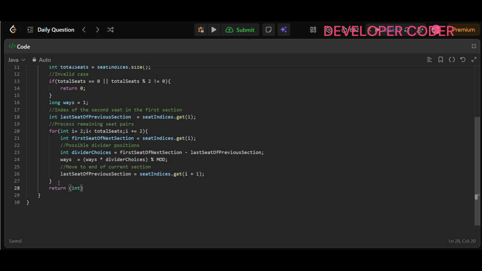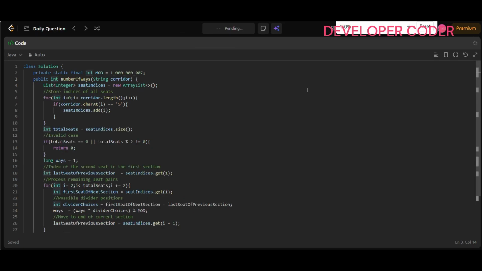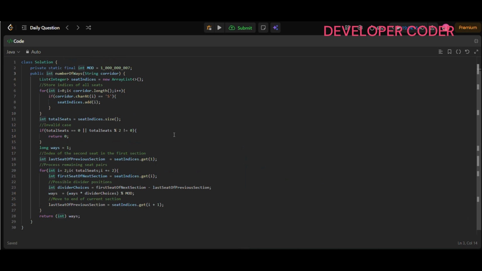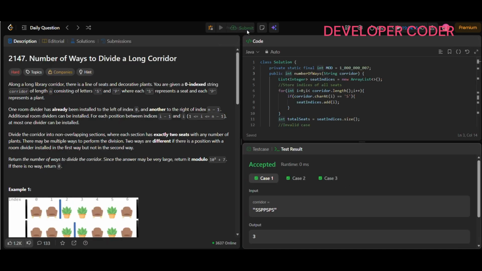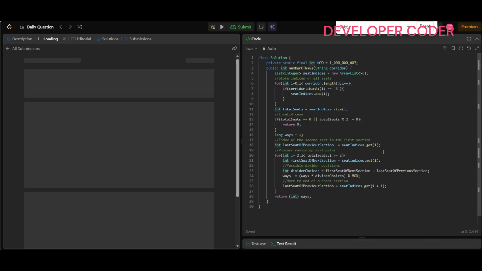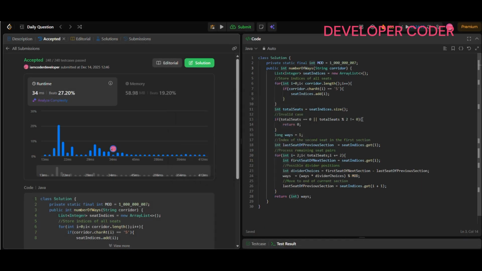So the return type is int, so I'm going to change it to int, and here I'm going to write ways, right? Now let's run it and see if there are any code issues. So see, only 30 lines of code, and all our test cases have been passed, right? Now let's submit it. So see, our solution is accepted, right?